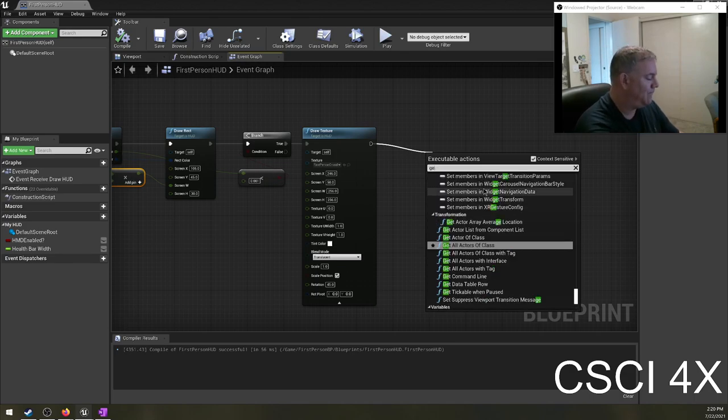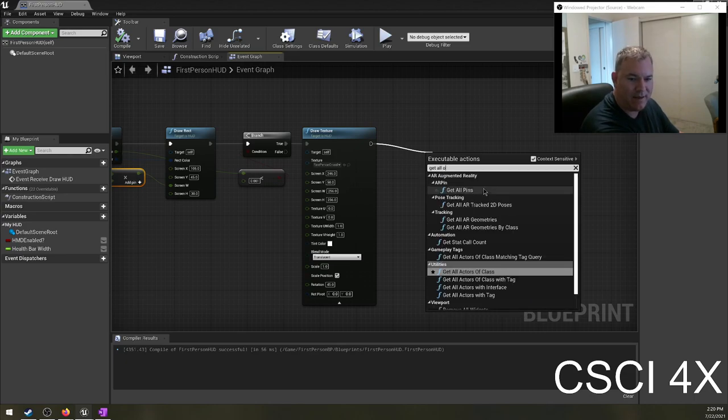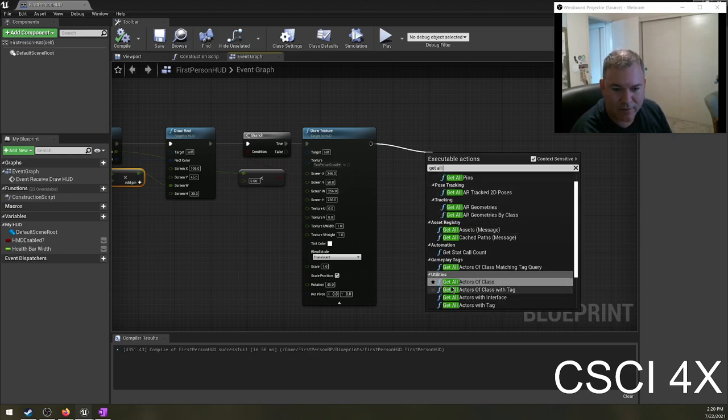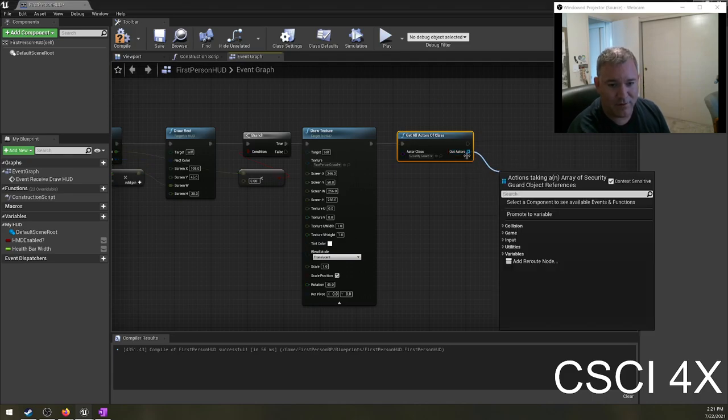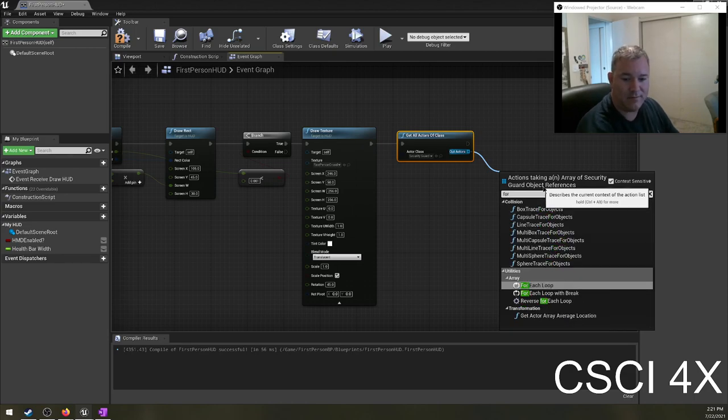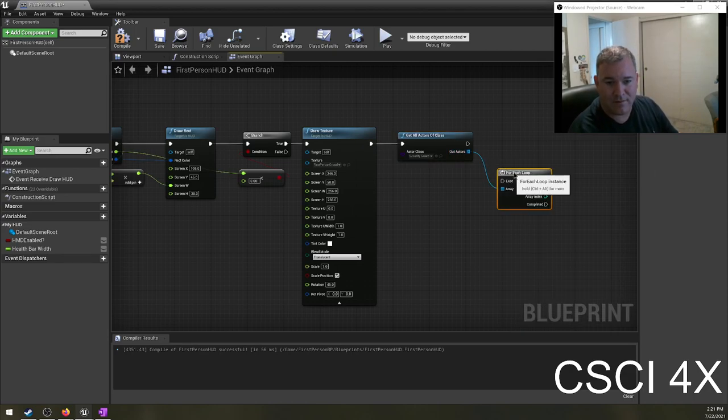So we're going to have to get all actors of class. We're going to get everybody that is a security guard, so we can do health bars over all of them. This is going to return an array, all security guards in the world, and we want to put floating health bars above all of them. The main thing you do with an array like this is a for each loop. So this is going to say, for every security guard in the world.